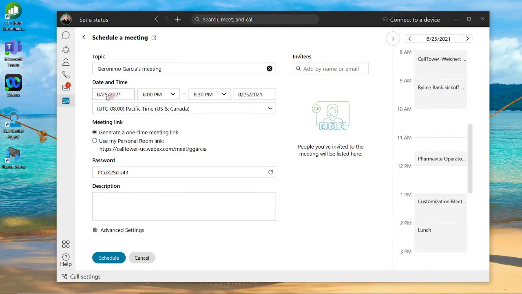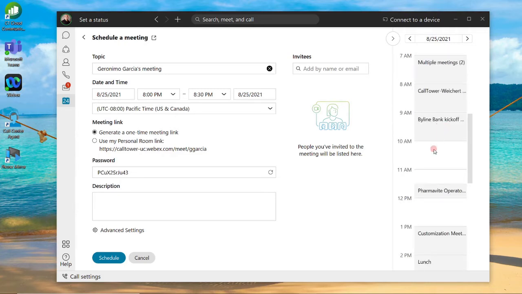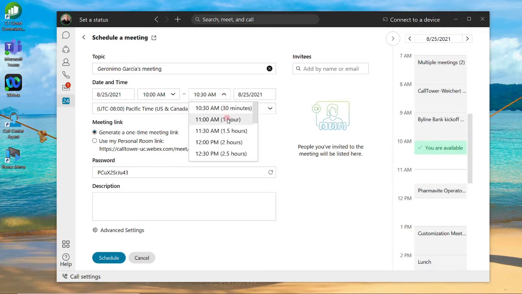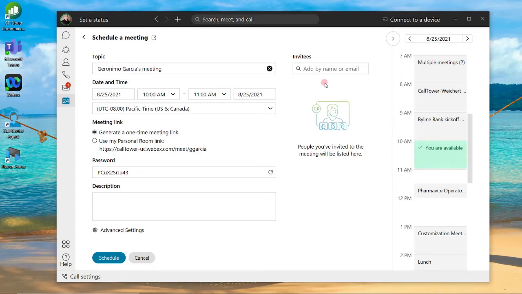So you can go in here. When I pick the 25th, you can see on the right-hand side, it's looking at all my meetings for that day, and then I can make the appropriate changes. So it looks like I'm open at 10. So I'll go ahead and change that to 10 a.m. And there we go. We'll make that an hour long. So you can see that it's adjusting. And now I'm ready to invite folks.